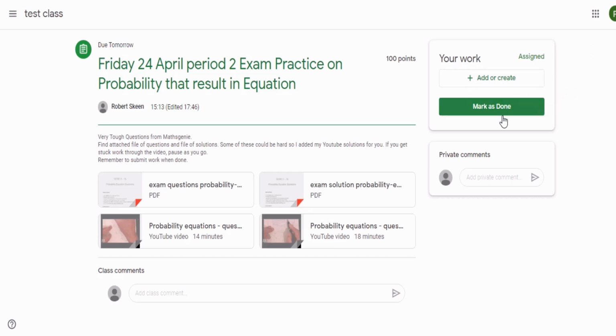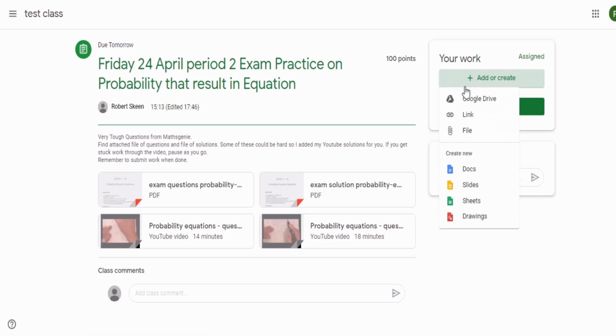Don't just press that mark as done button. I've seen a number of students just press that button. They've gone off and done the work, but then I can't see what the work is, so anybody could just press that mark as done button. So I'm going to add something there.